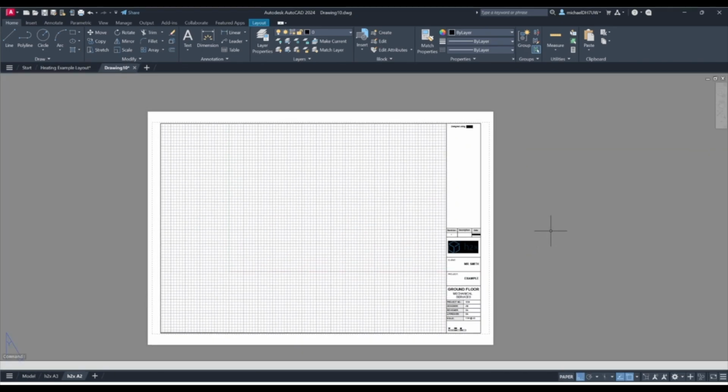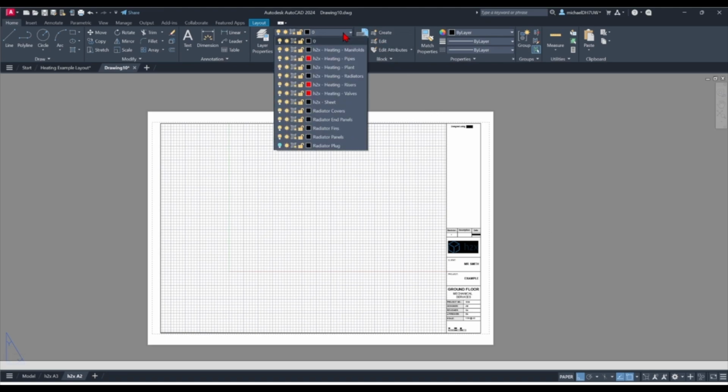When we use the h2x import, it's going to use the default layers on your drawing DWT in AutoCAD itself. So this would be things like the heating pipe layers, plant, radiators, risers and valves. If you don't have a DWT set up, I would recommend going and taking a look on either YouTube or the AutoCAD forums to find out how to do that, because it will allow you to be more accurate with the way you split up your design and allow you to have more flexibility to turn things off and on as you choose in order to distribute different drawings to different people.